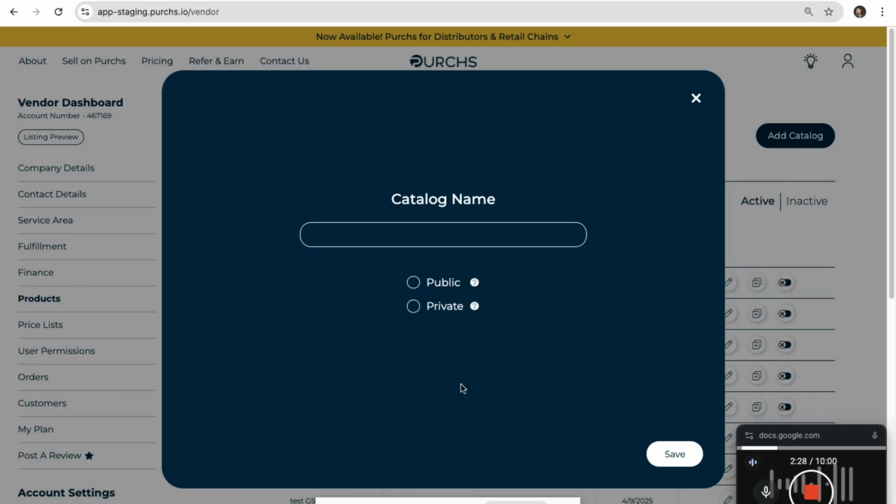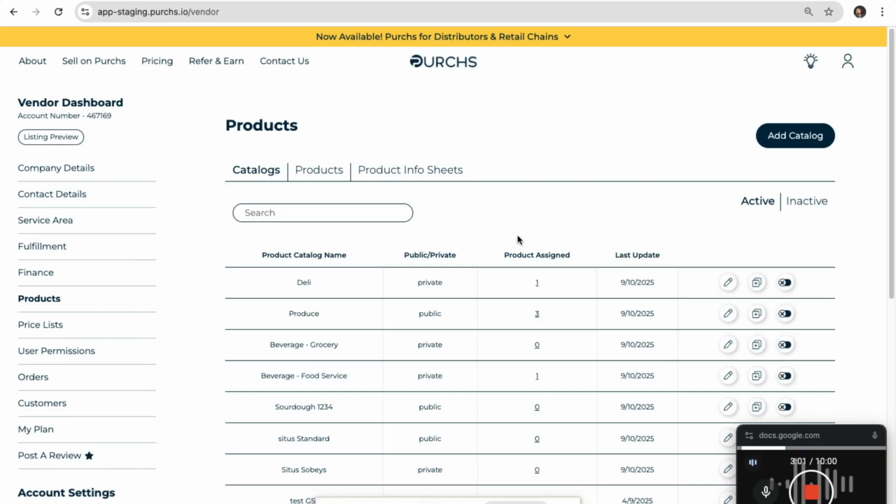Another really good example would be if you are a multi-location retailer and you've centralized your buying, so you're essentially using our reseller program. So you're buying from vendors and you're redistributing those products to your respective locations under your banner. You don't want the products that you're buying from those vendors necessarily to be available in the marketplace. You only want your respective locations to be able to see those. So that's where private comes in there. As soon as you hit save, it saves those settings and you're ready to go.